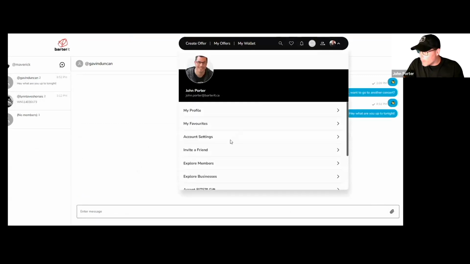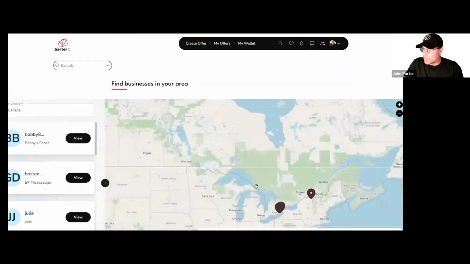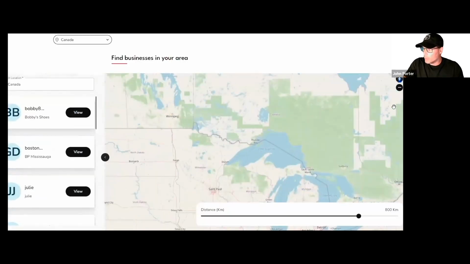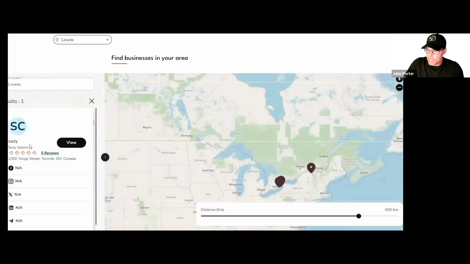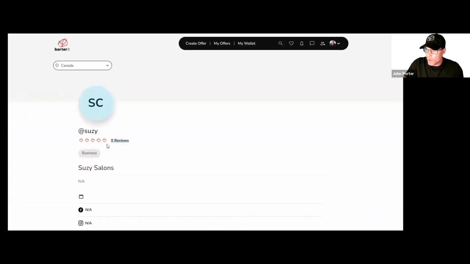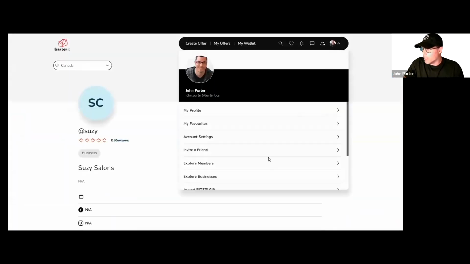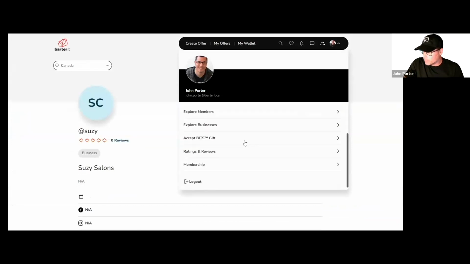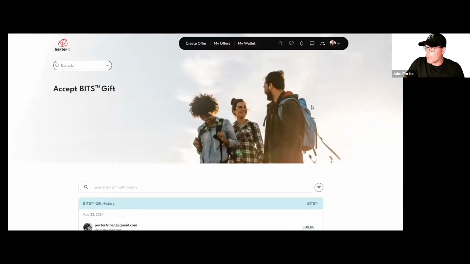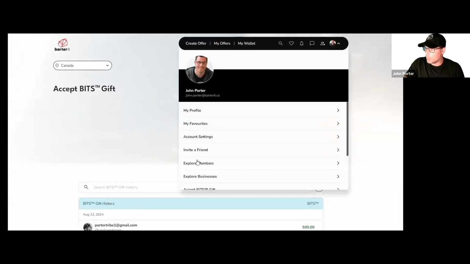So there you go. Then we got explore businesses. We talked about that. This is where, again, you'll have the pins on the map. It'll be very, very extensive. We're going to have hundreds of businesses on the map here. I can see here it's Susie Salons. I can view her profile. I can sort of chat with her, and that's how that works. It'll be very extensive, robust pins on the map for businesses. I can accept my bits gift this way. If I didn't have a chance to do it at the time, I can see them all there.